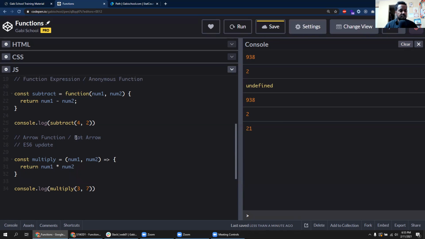Any questions about functions, guys? Anything you're confused about? Let me know. Okay, all right. So that's generally it for functions.